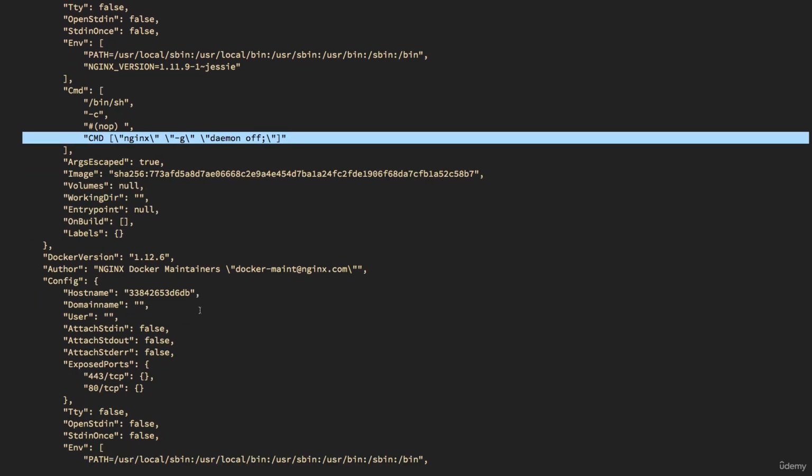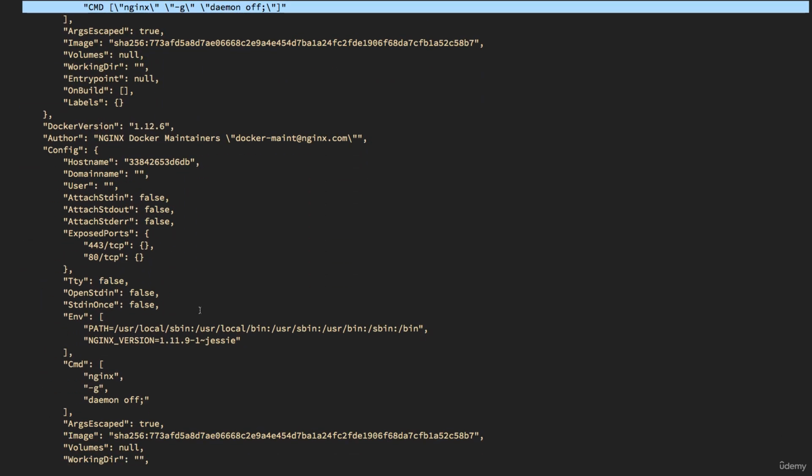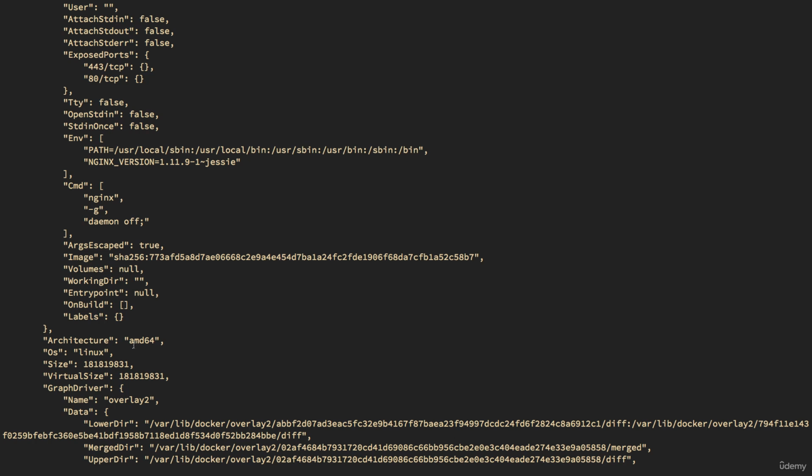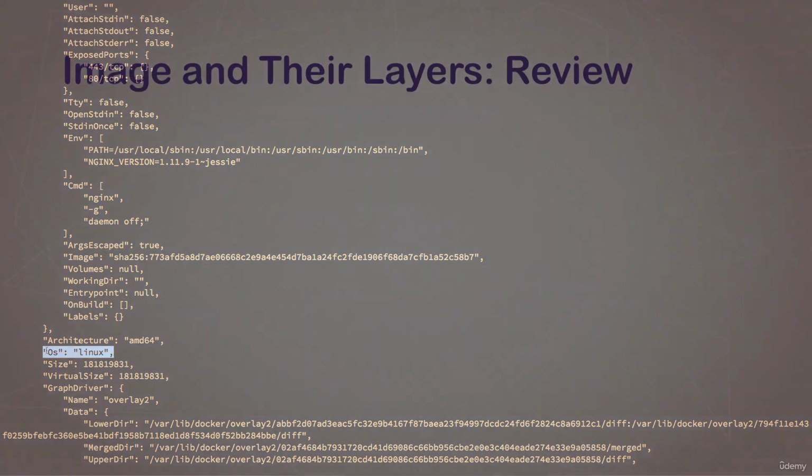And some other interesting information like the author, and down here at the bottom that it's an architecture of AMD 64, which is pretty much what all normal PCs and Macs run on nowadays. We don't really have too many 32-bit machines around, so this is just a standard 64-bit Intel architecture, and it's designed to run on the Linux OS.